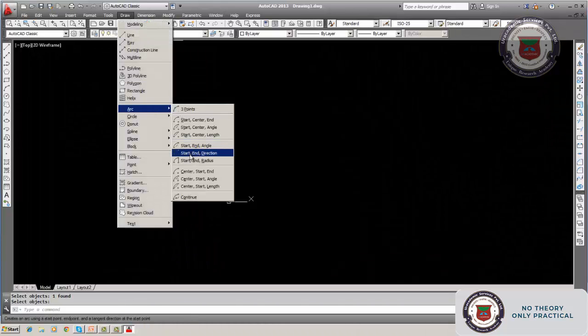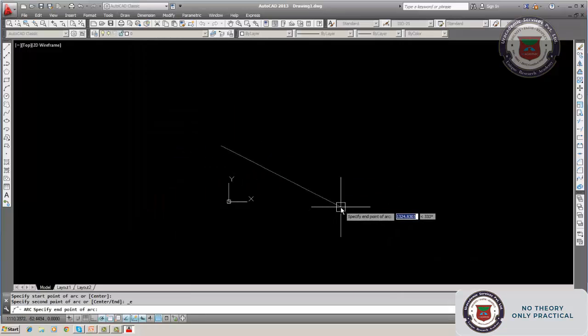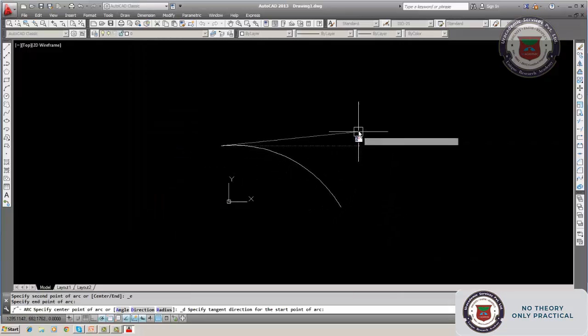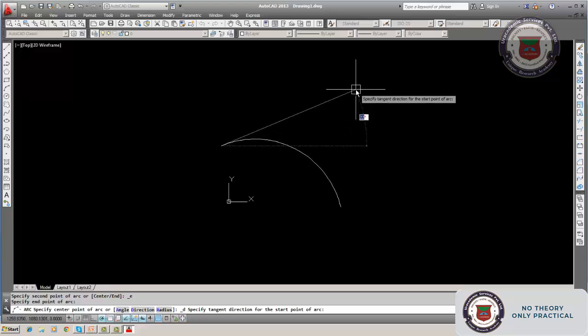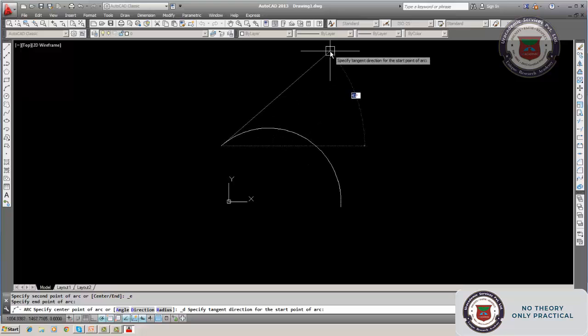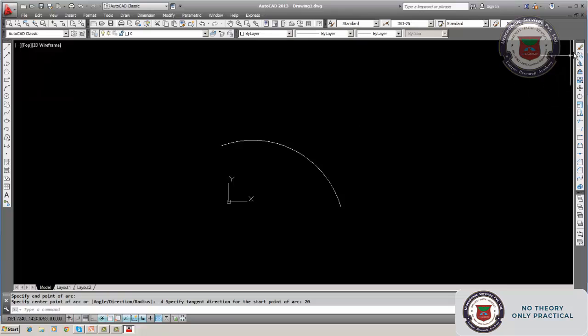Then direction: start, end, and direction. Start point, suppose this is the end point, if you do like this. So direction is the tangent to the start point, that is the direction. You can have any direction, 20 degrees, 30 degrees, you can move like this, the circle is drawn. You can enter the angle here, draw.